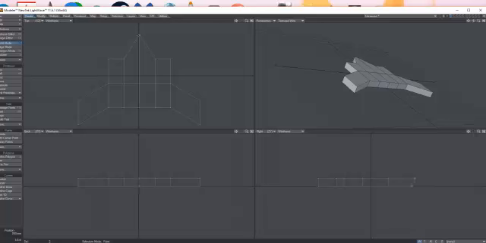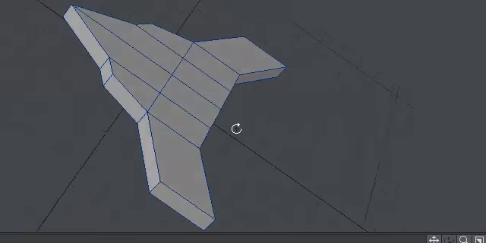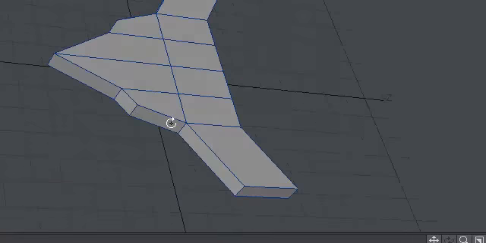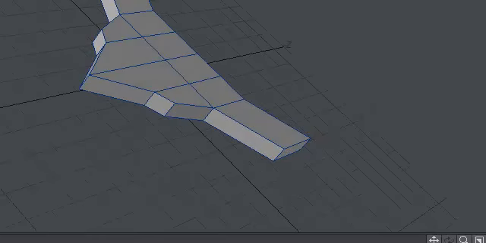I'm going to grab these points in the corners here to make this a little bit more aerodynamic. I'm going to push H and bring these in until it looks kind of like what I want. And so right now you can see that I have the beginning of a spaceship.